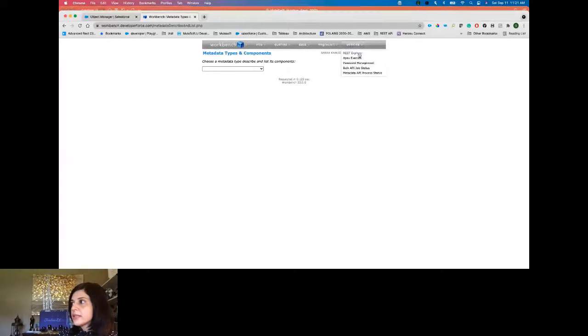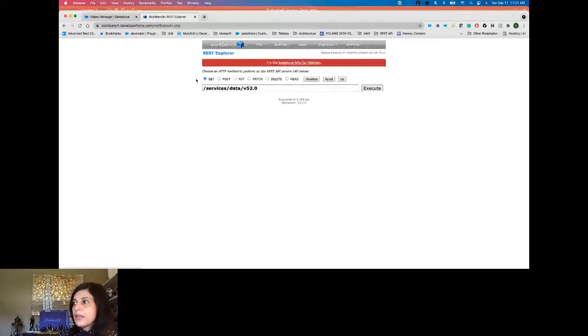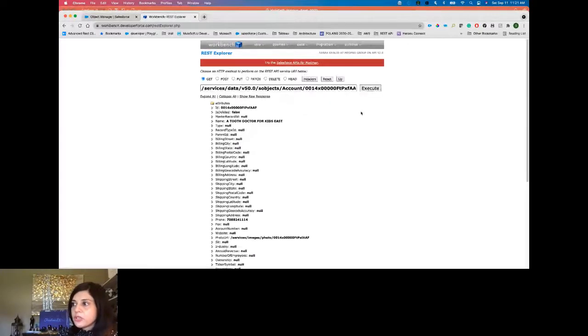If you go here, there's a REST Explorer, and it gives you the options for interacting with all these different methods. In this case, I'm just gonna get details about this specific record. So it's showing that if I use the API call using the REST API, this is how I will get details about this specific account.